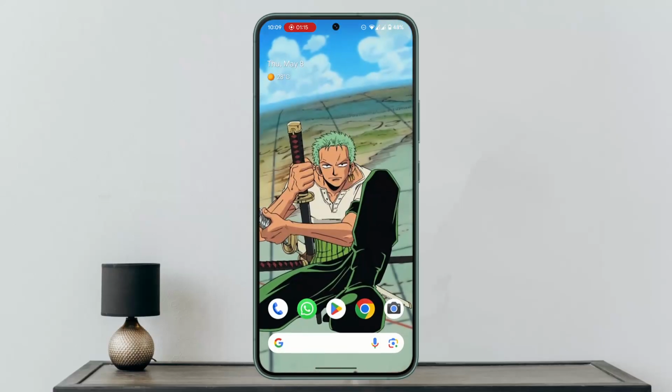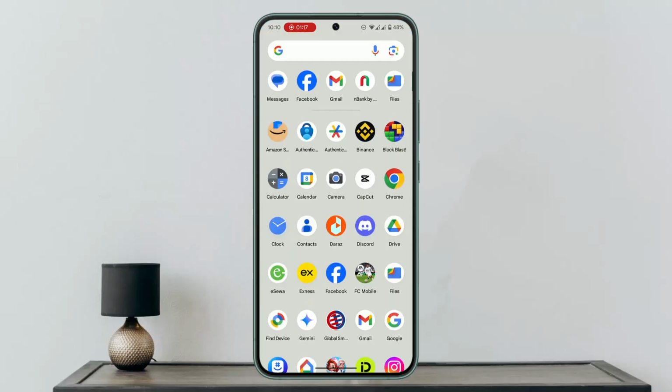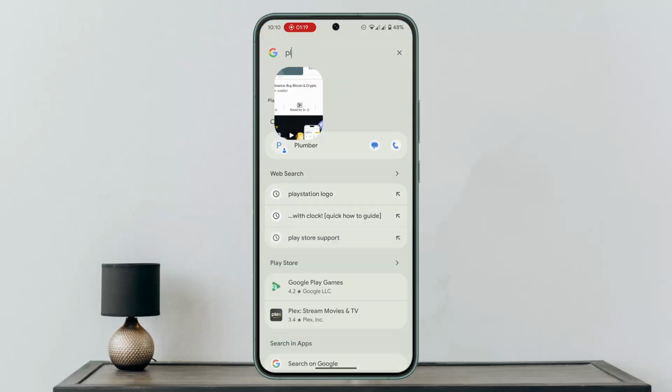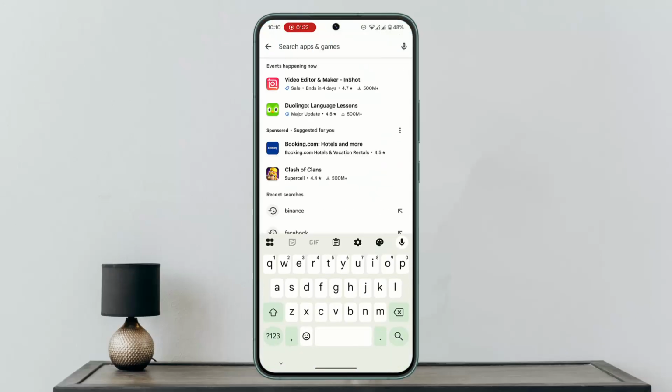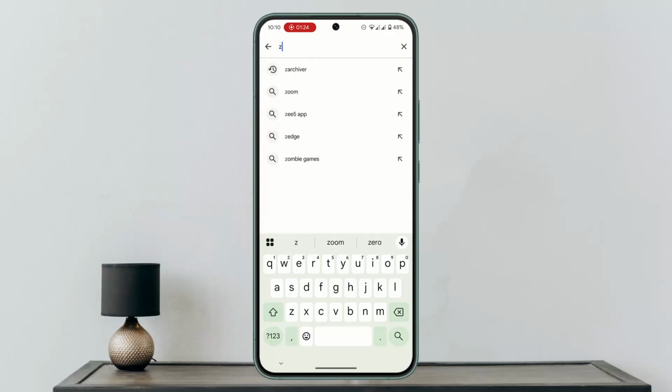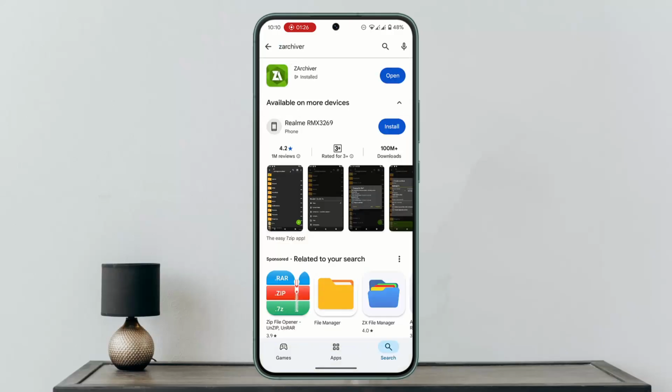And likewise, if you do not have a built-in feature, then you want to go to your respective Play Store, and in the search box you simply want to type in ZArchiver, and here this is the app. Install it, and this is going to help you do the same procedure as I showed you earlier.